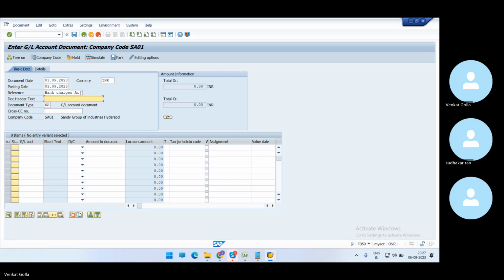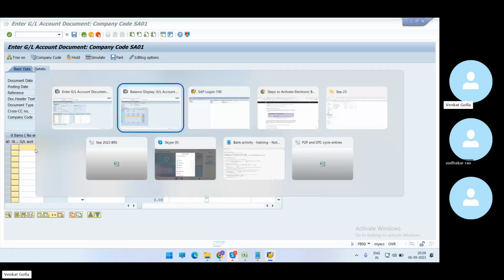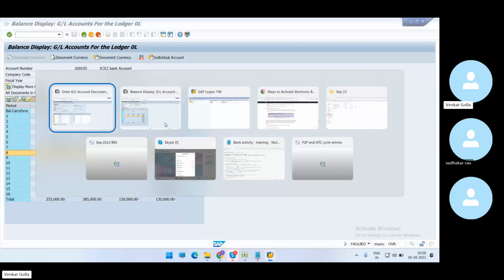So here, bank statement related. What I will do, I will try to post all the transactions related to September.